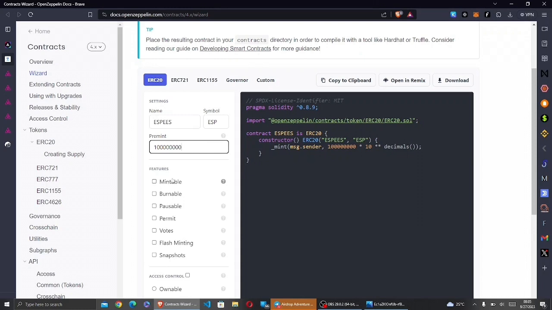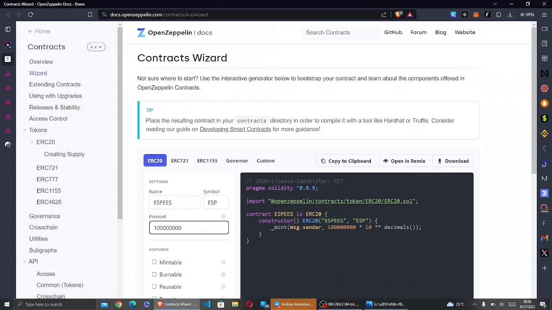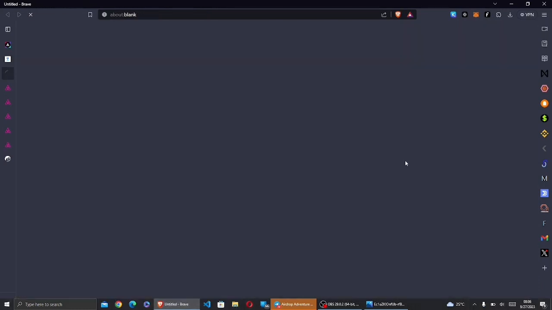Then what do I want? You can decide to add all other things, though it's not necessary. But if you want to, you can add mintable, burnable if you want your token to be burnable, pausable, permit, and so on. Though all these are not necessary right now, so we don't have to waste time. So you can decide to either copy this code to Remix or open Remix directly from here. You can open in Remix, or you can copy the code and paste it on Remix. But here, let's just open it in Remix.